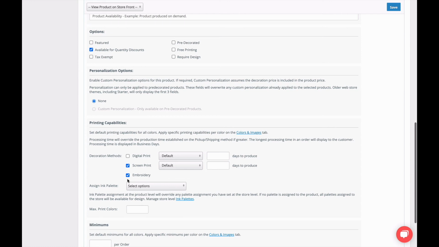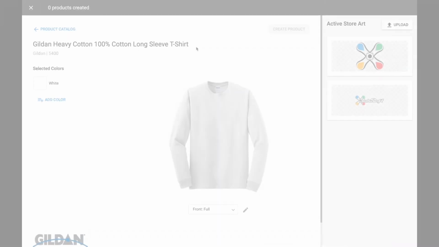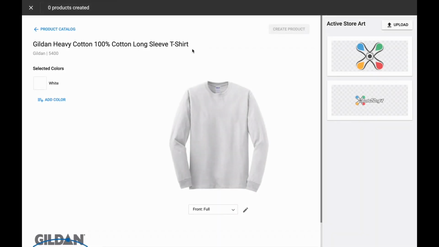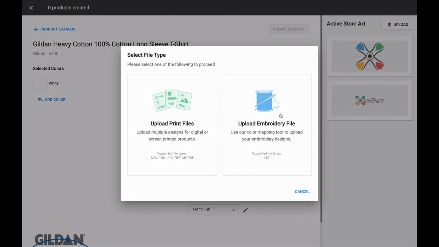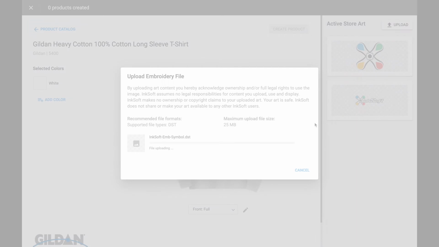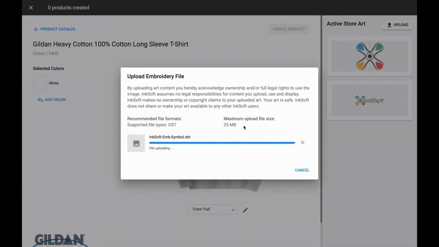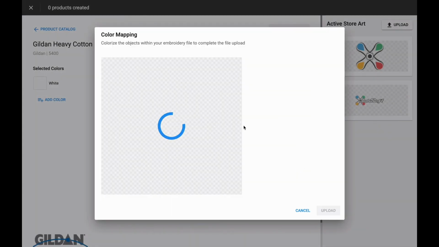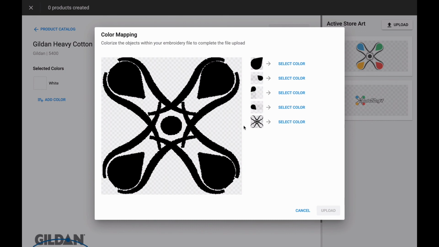Let's take a quick look at this. I'm back in the RPC and I have a product selected. When I go to upload another art file, this time I'll choose an embroidery file. InkSoft supports .dst embroidery files. Once I've chosen my file and it starts the upload, I'm immediately taken to the color mapping step. I first need to assign specific colors to the embroidery file before I can use it to decorate my product.